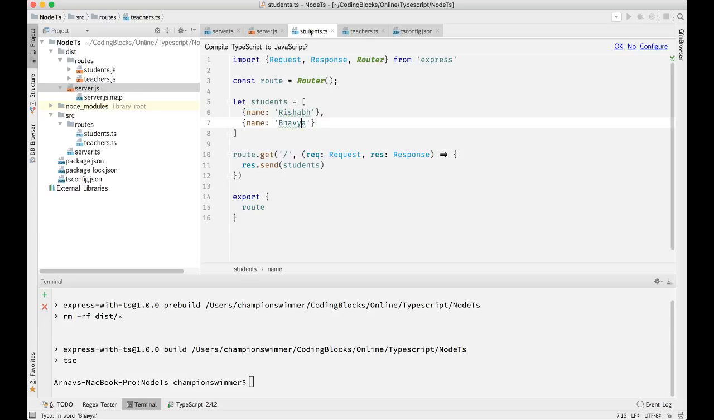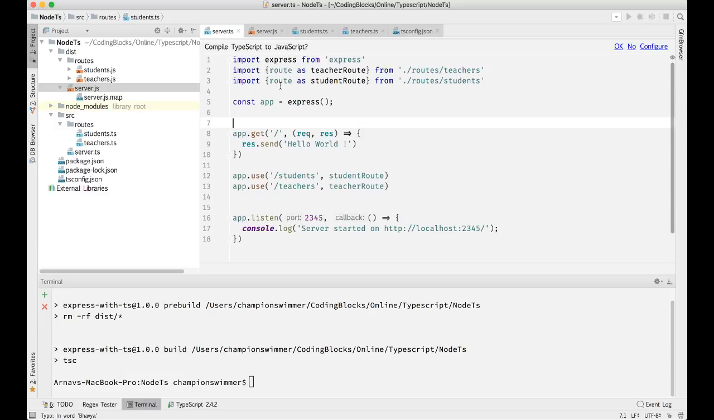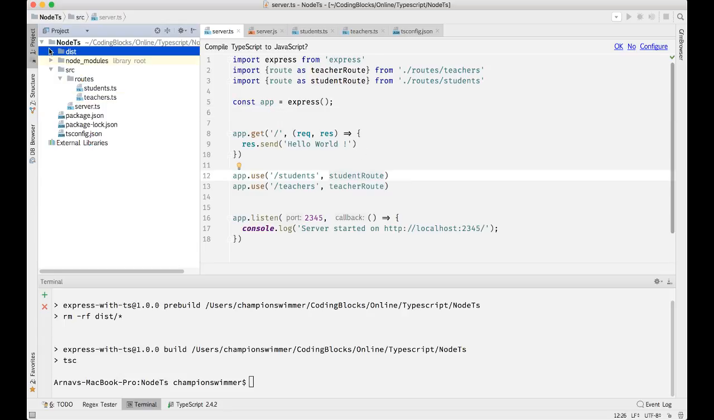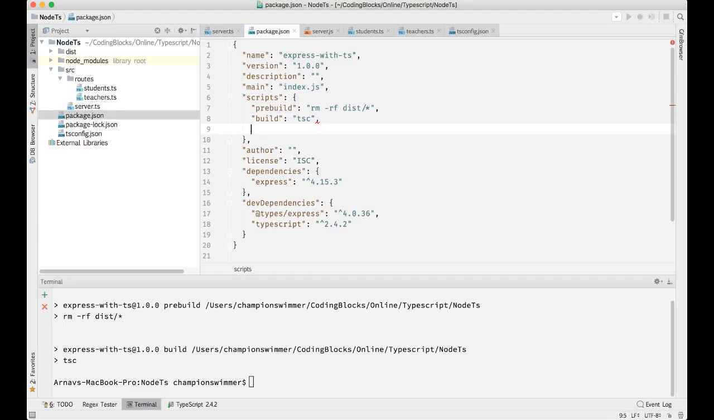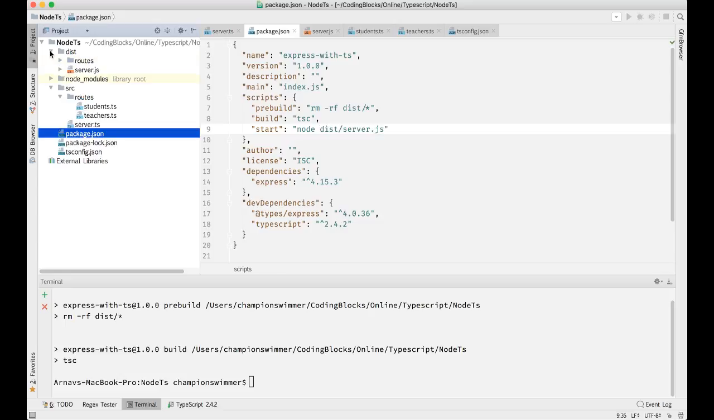So students, teachers, we have converted all of that, and const app we have created this, right? Now let us write our script to run the server. How to start the server: we'll do node dist/server.js, because this is the file that we need to actually run. dist/server.js is the file we need to run.